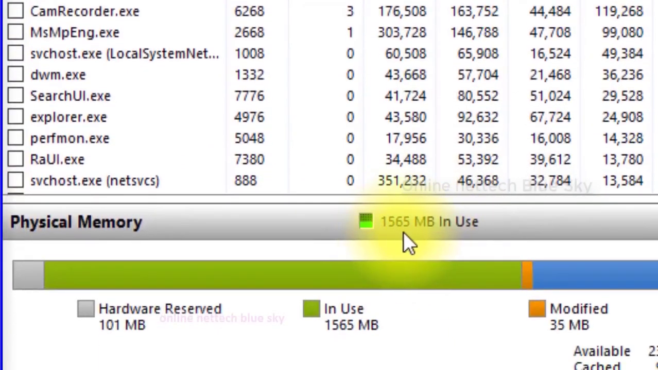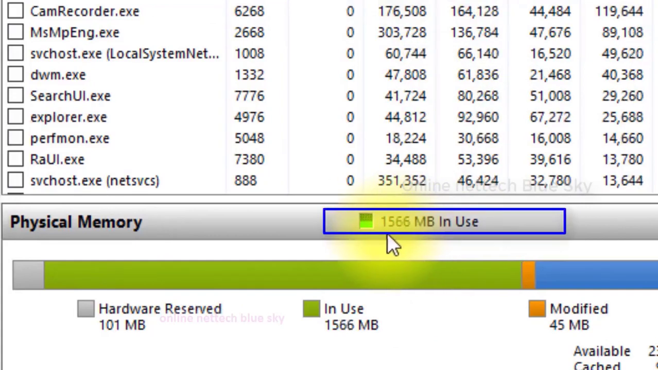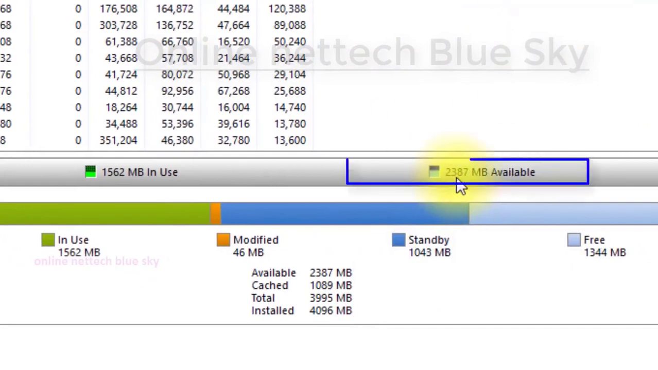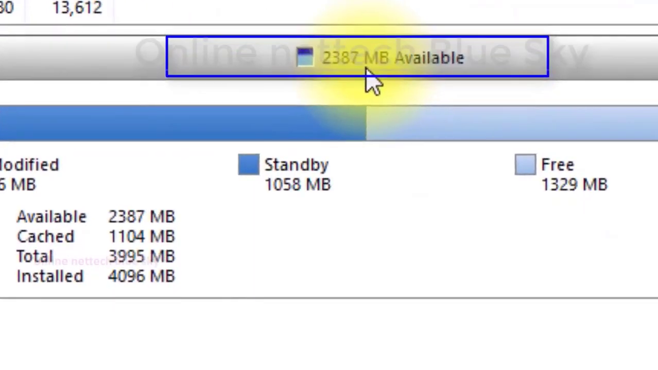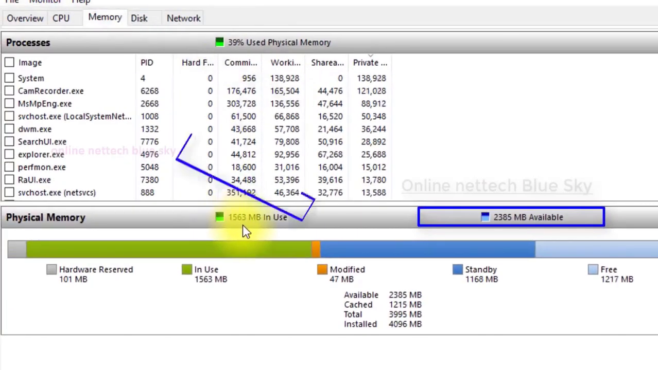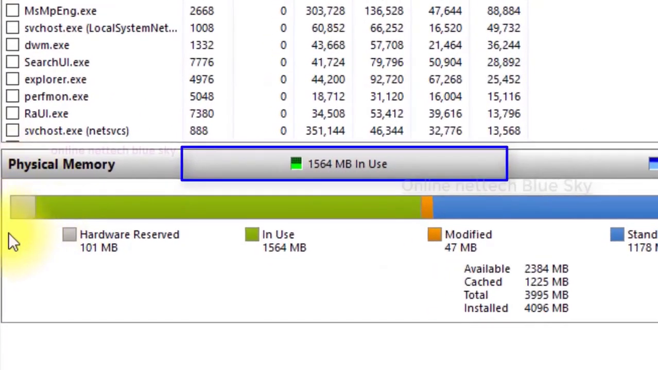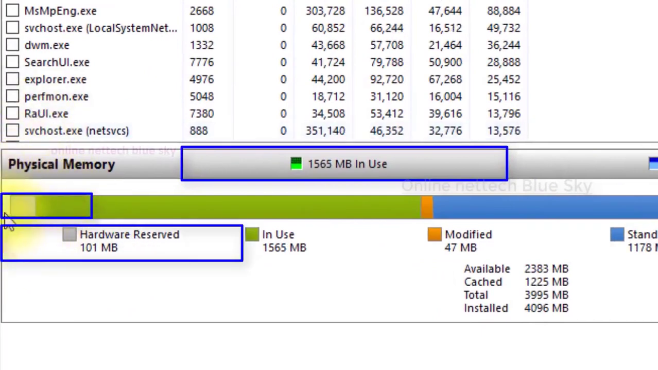So 1565 MB is in use. It is not fixed here, because of bitwise 1024, which means a different type of physical memory. And 1565 MB used in my computer means about 1 GB is used by my installed software. And modified, you can see here 2387, means things already modified in my RAM.